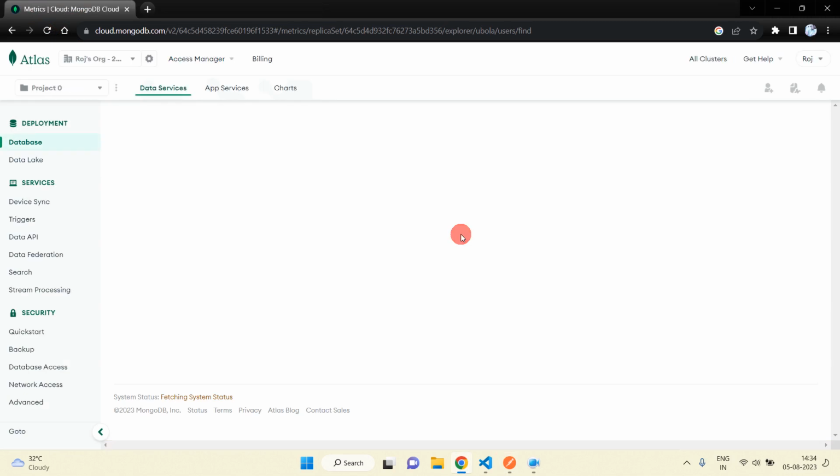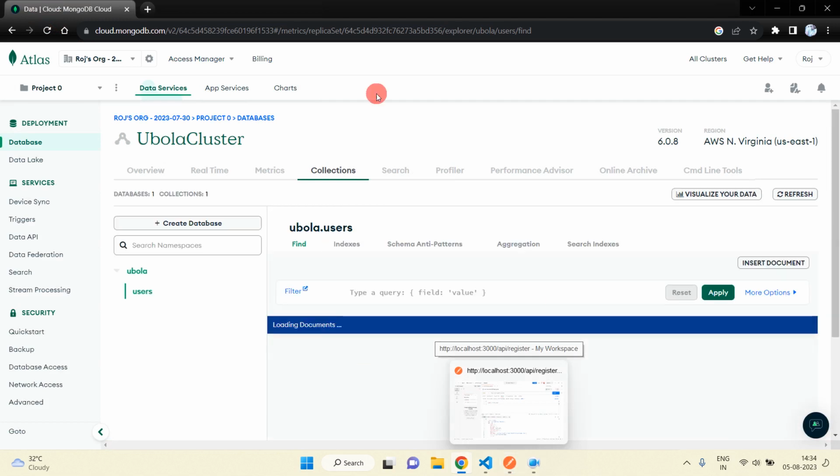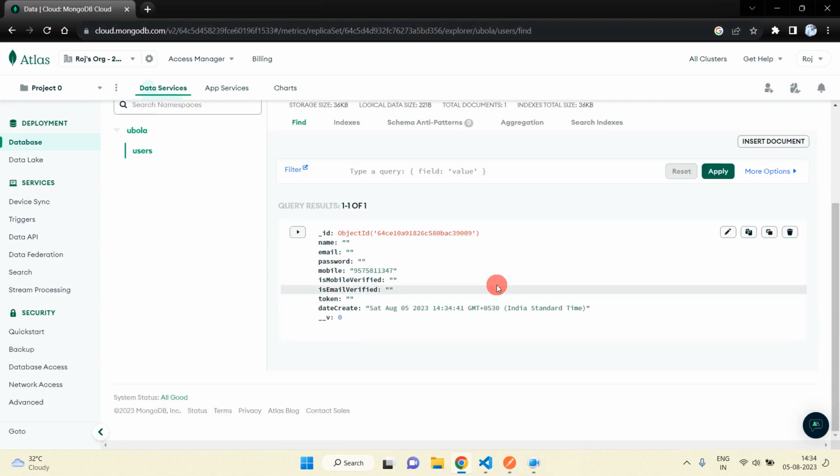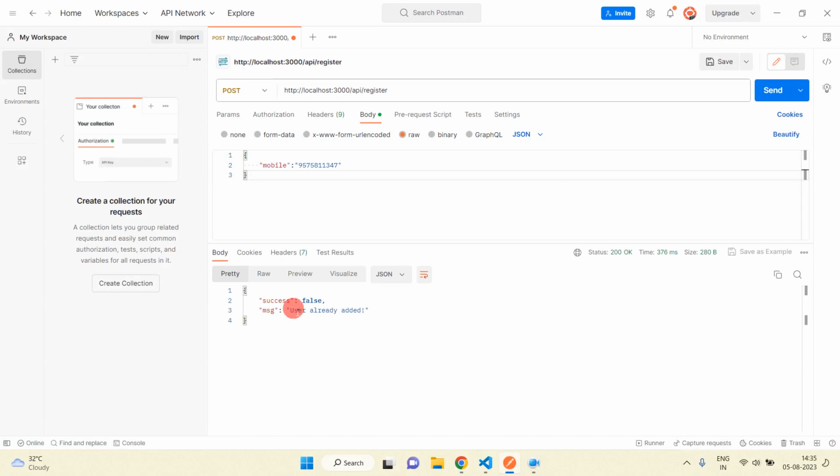If the user is already available with the same mobile number, and if you are going to add the same user, then it will throw an error. So same user, I'm going to hit this again. You can see we are getting this user already added message. So the API is working fine. Okay, now I'm going to create the login API.